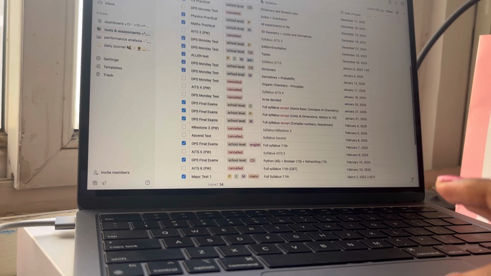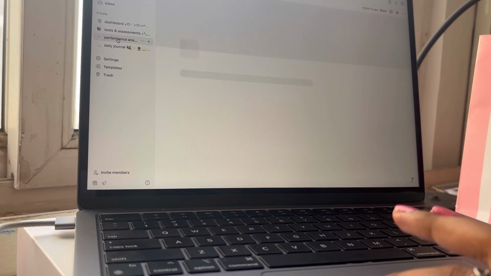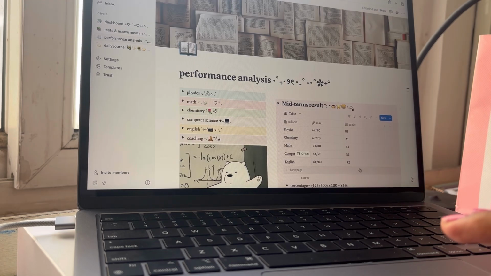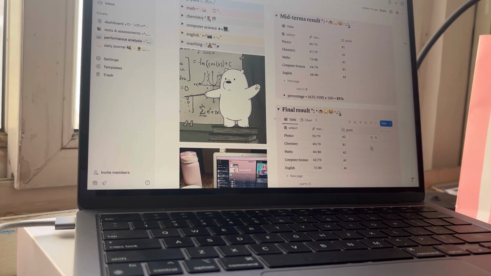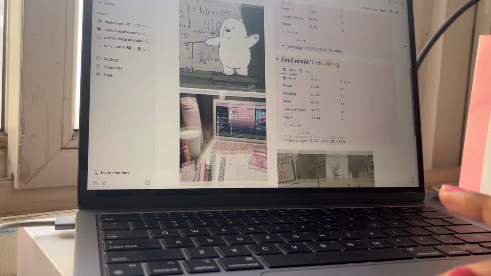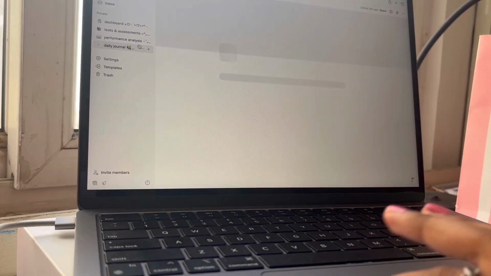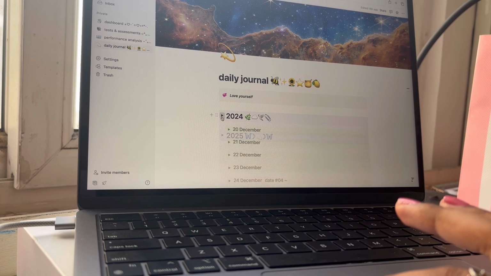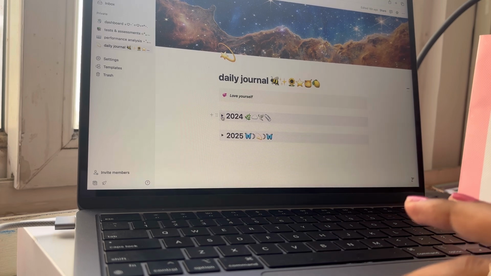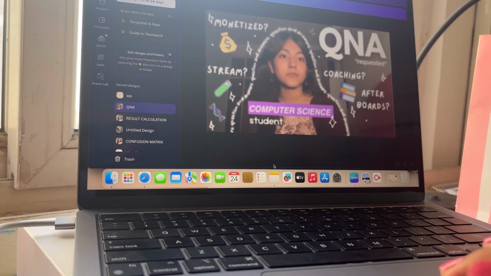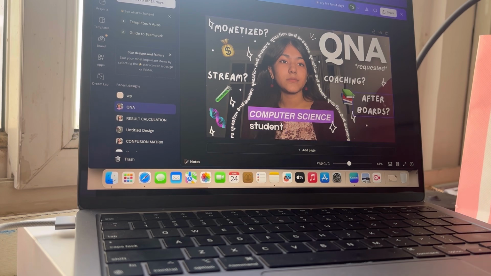Anyways, this is the second page where I am able to keep track of my tests, and this is my performance analysis page where I can track my midterms, my finals, all of that. And I also have a daily journal where I can write about my days sometimes. I am also very excited to be making my YouTube thumbnails on my MacBook.